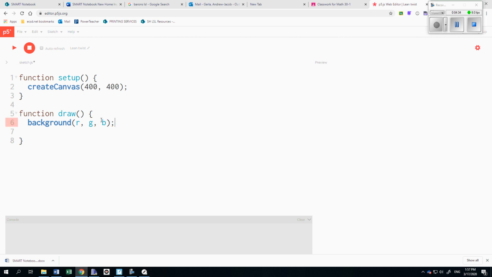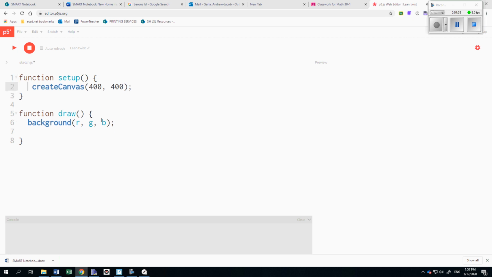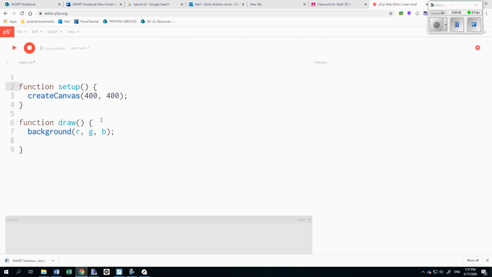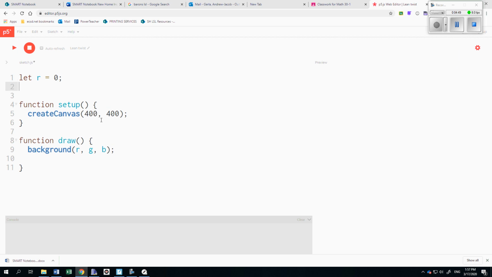Now with that, I need to actually initialize those variables and say, hey, computer, I want you to acknowledge those. So we'll do that at the start, just like we've done the whole time. So we're going to let R equal 0 to start. And we'll let G equal 0 as well.